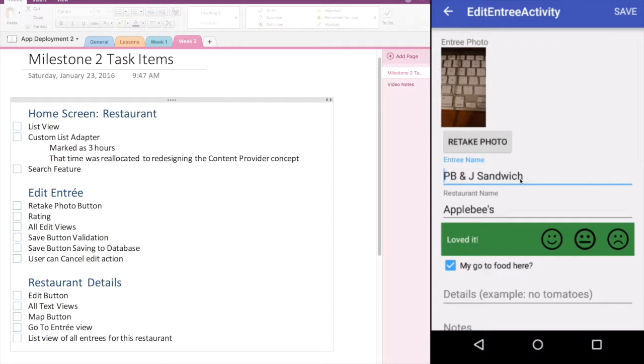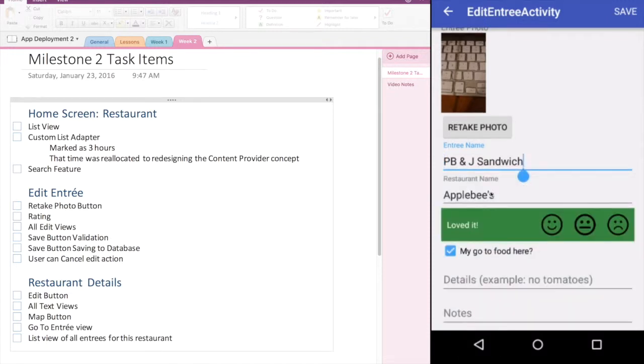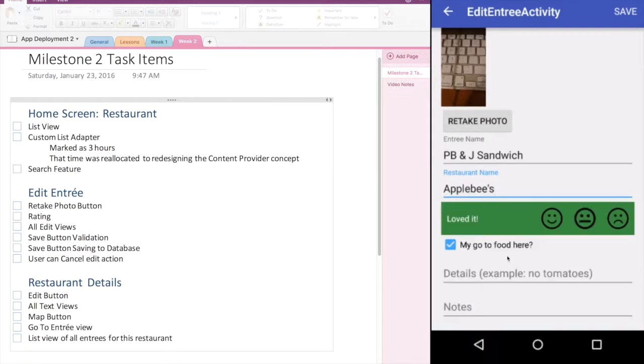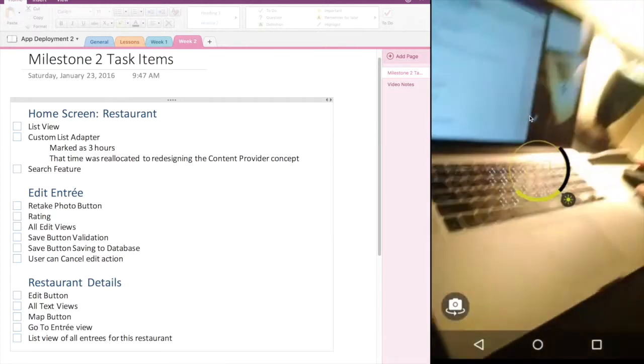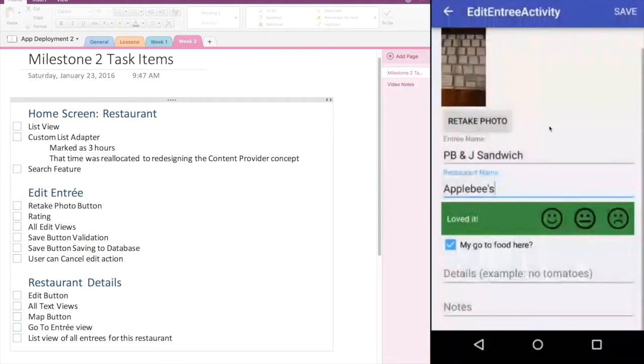So we can change the name of the entree, we can change the restaurant name, and if we did change the restaurant name, it could potentially add an additional restaurant to our restaurant list. We can change all the details here, even retake the photo if we wanted. I'm going to tap that retake photo, and as we can see, it brings up the camera. But let's back out of that.